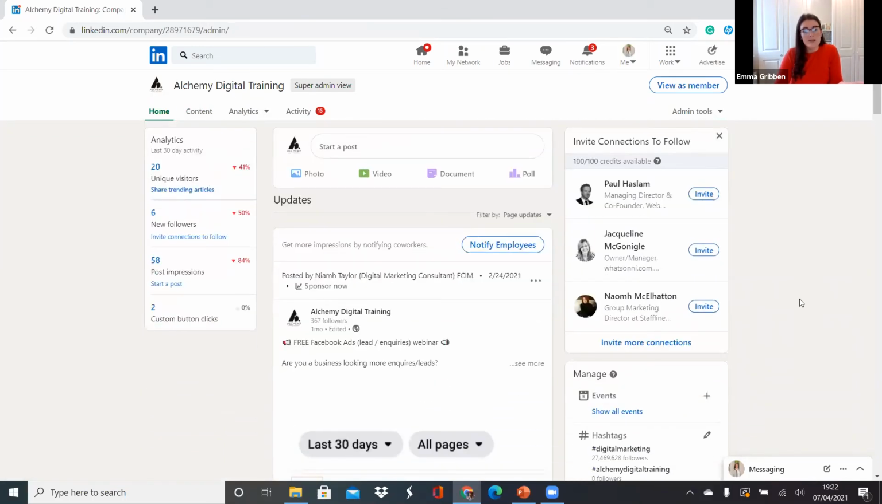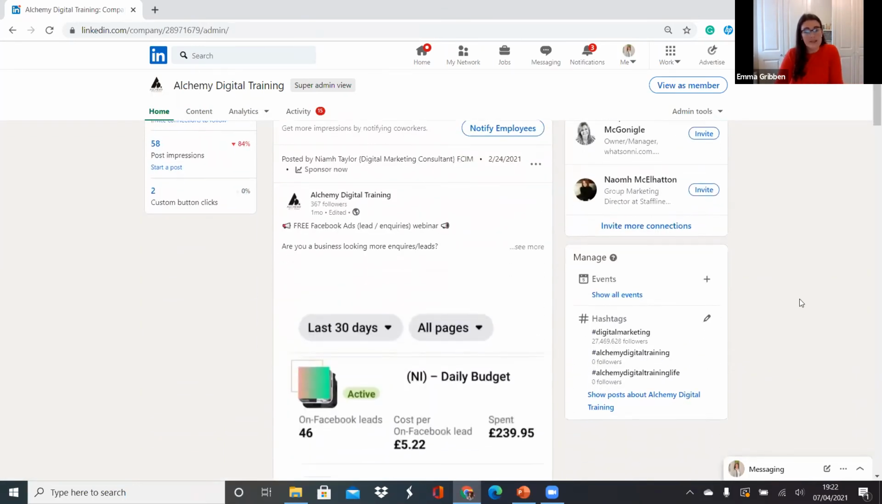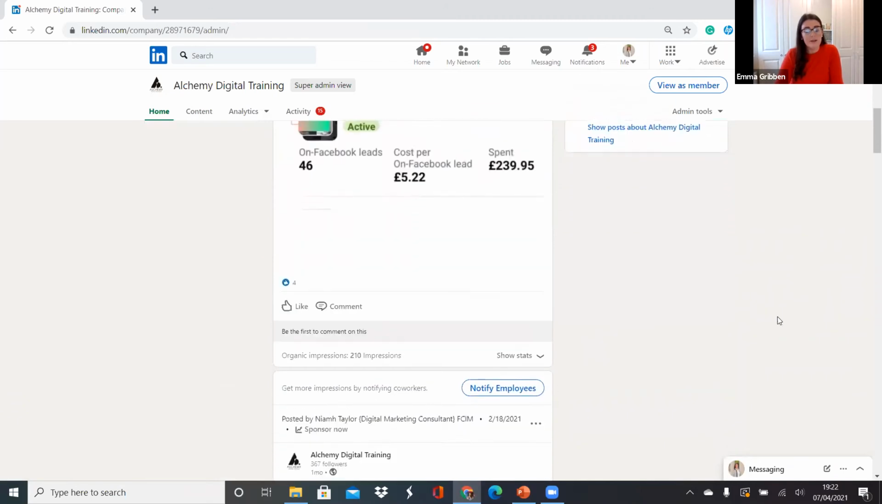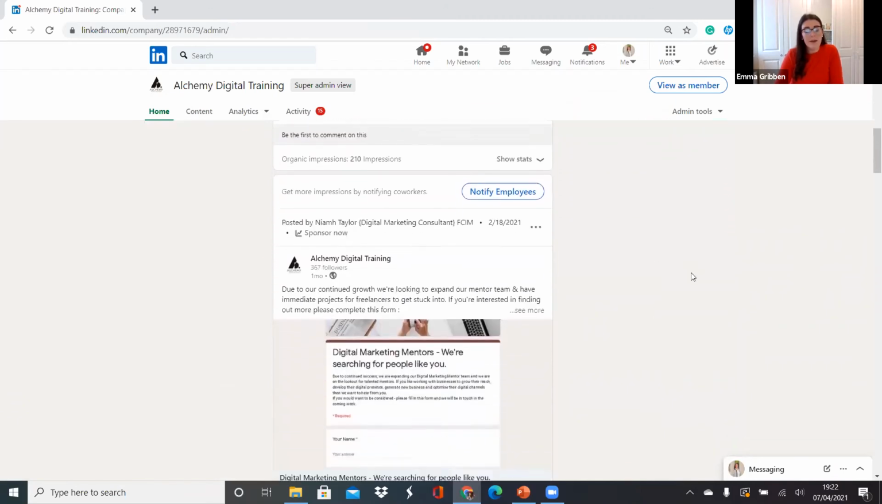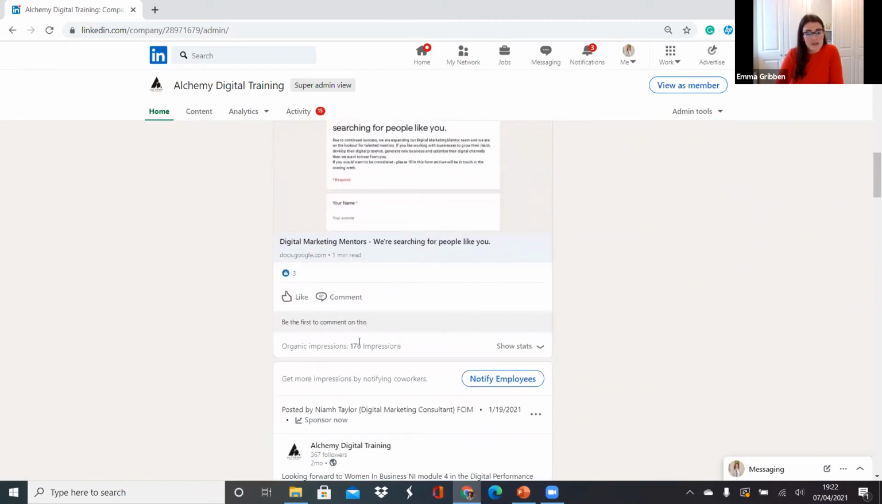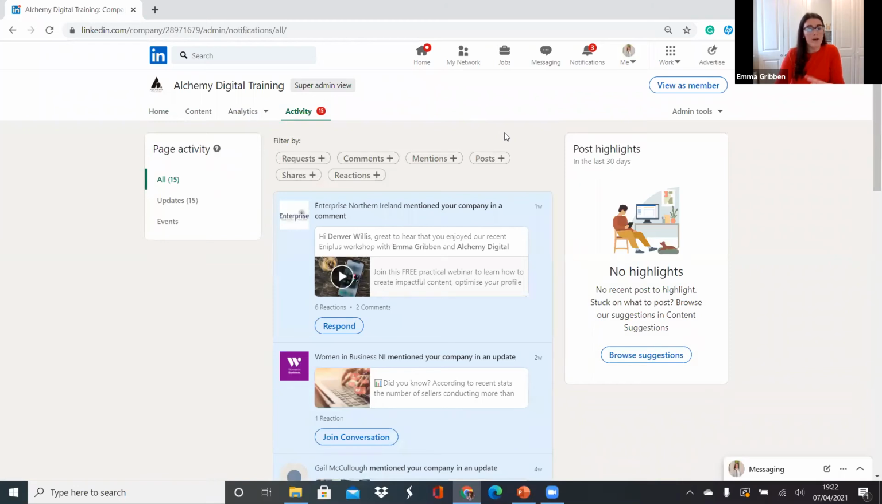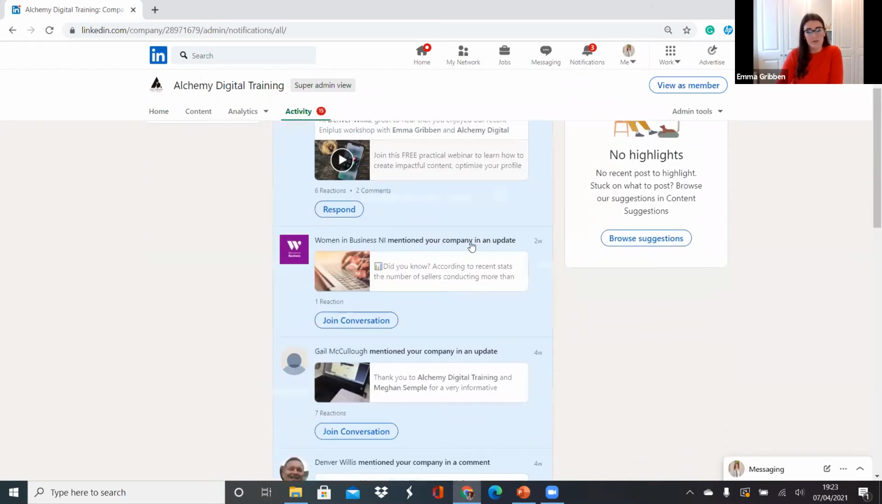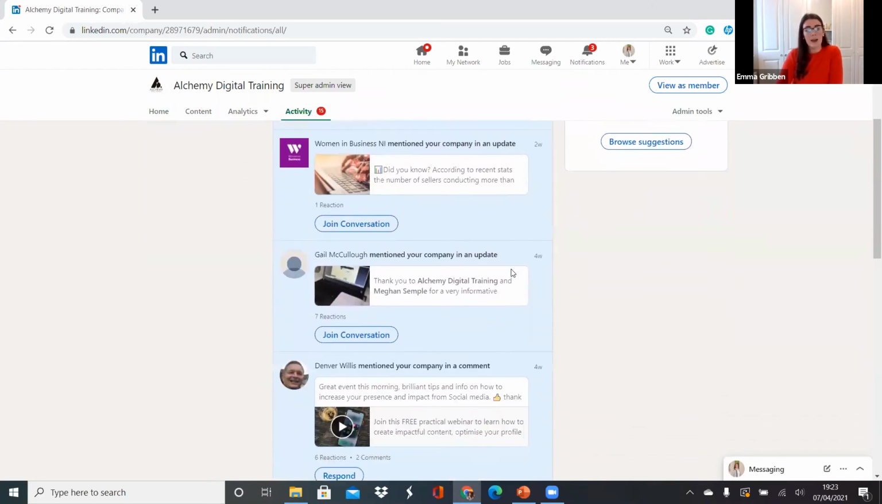From all of the posts that you post, you can obviously see the performance of that. So it's telling you how many impressions there have been, what the engagement has been on that. So you get to see what the reach is as a result of that corporate page. And then also in activity is where we have a summary of everything that has happened, quite like the notifications tab. So here we can see if other organizations have mentioned us in a comment or in a post, if they have tagged us in anything.